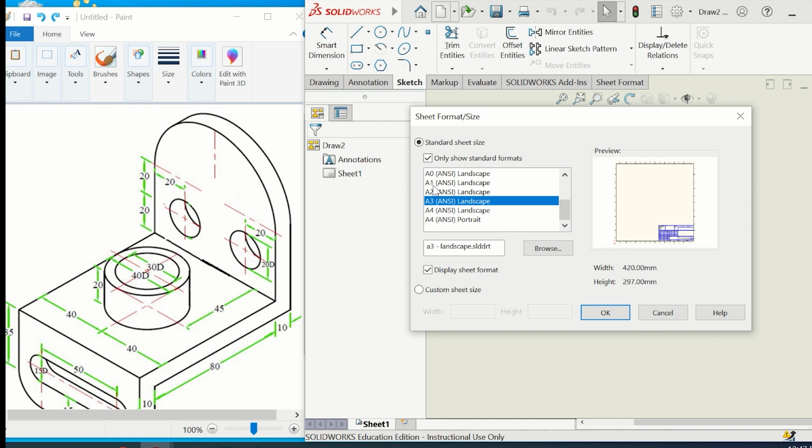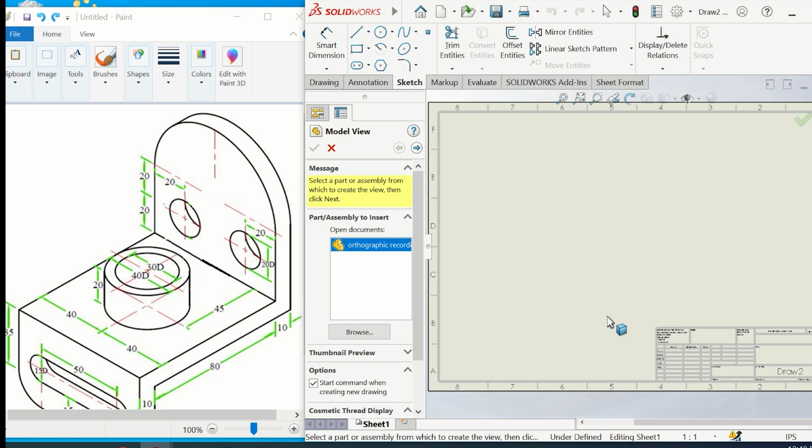Then you have A3, A2, A1. The A3 is double the size of the A4, A2 is double the A3, A1 is double the A2, A0 is double the A1 in size. Here they write for you the size of the paper, the width and the height in millimeters. So for today, I'm going to choose an A3 paper that's oriented in the landscape orientation. And I'm going to say OK here.